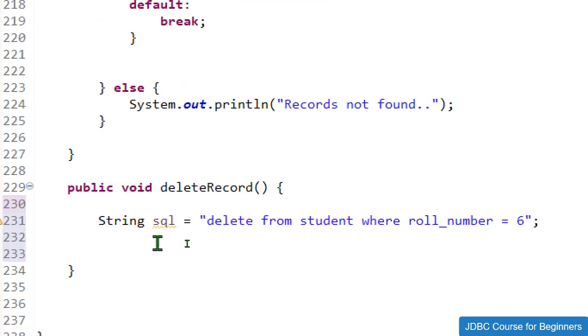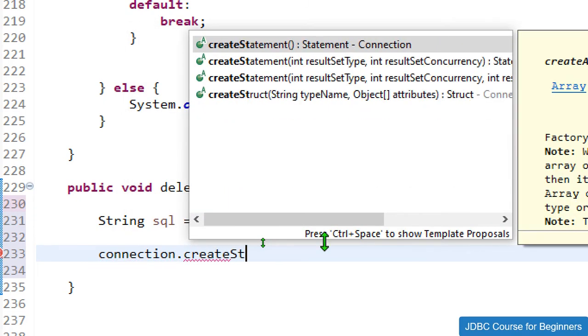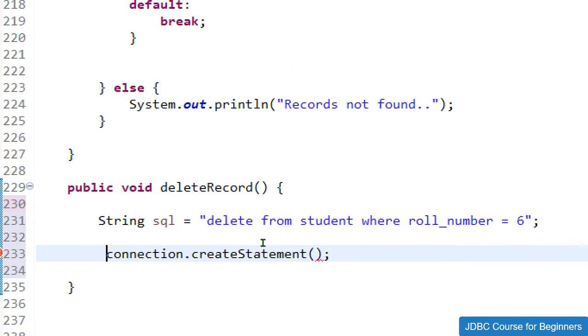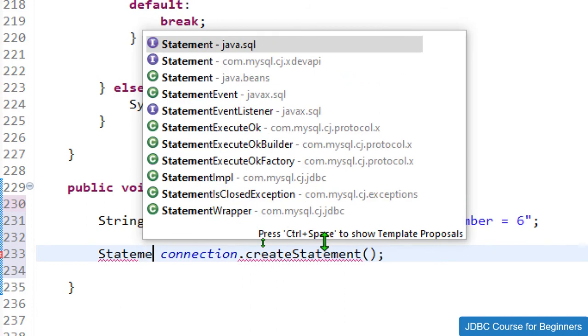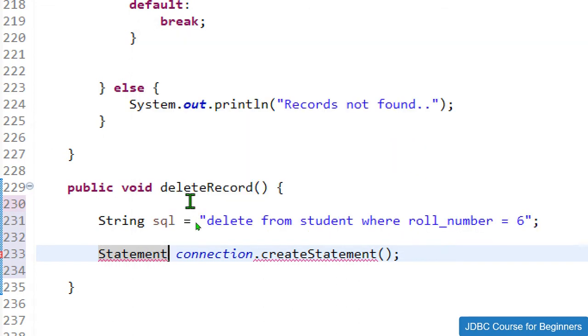Now over here the query is done, so we just need to create the platform, and the connection is already done. So we just need to use connection, which is my reference, dot create statement. I'm going to use the statement interface as my platform. So let me store the statement reference. The statement is an interface which comes from the java.sql package. You will get some other statement classes and interfaces as well, but make sure you are using the one that comes from the java.sql package. And let me give the reference as statement equals to connection.create statement.